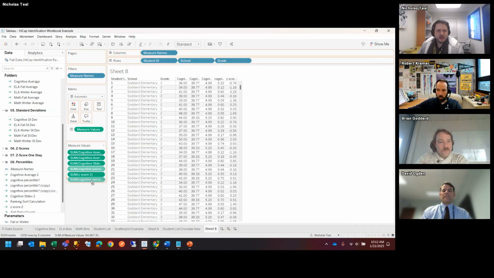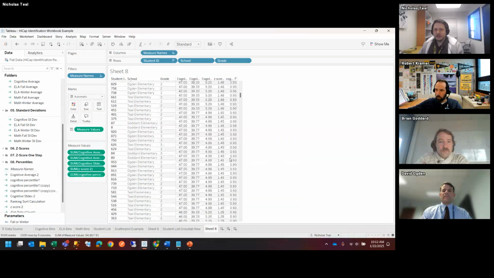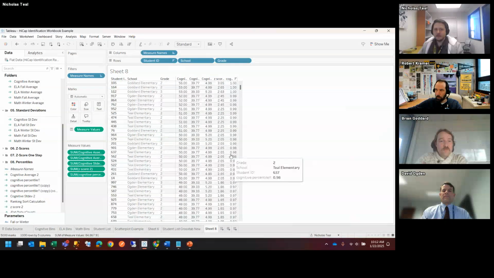And yeah, so now we have, for student ID 1, at Goddard Elementary, their 2nd grade, this is their score. For all 2nd graders, this is the average, the standard deviation, their z-score, and this student is in the 22nd percentile. Pretty slick. And then you can very quickly find your students in the top percentiles, and so on, and then move forward with whatever you're trying to accomplish.